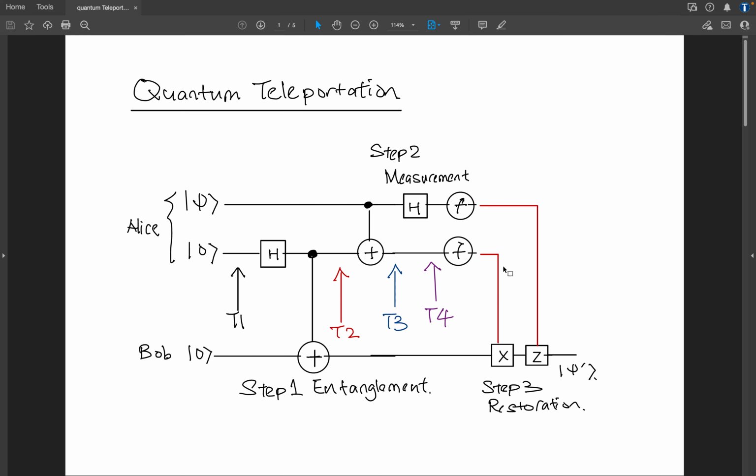This diagram shows the setup of the quantum teleportation protocol. Alice has a qubit with an unknown state. In order for Alice to transfer the state to Bob, Alice and Bob need to share an entangled qubit pair, which is implemented by the Hadamard gate followed by the CNOT gate.